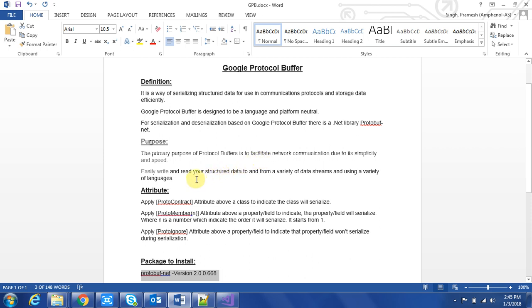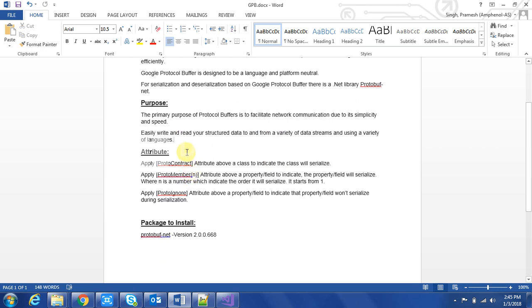Easily write and read your structured data to and from a variety of data streams and using a variety of languages. There are some mandatory attributes which we need to implement. The first one is ProtoContract. We need to apply this attribute above a class to indicate that that class will serialize.